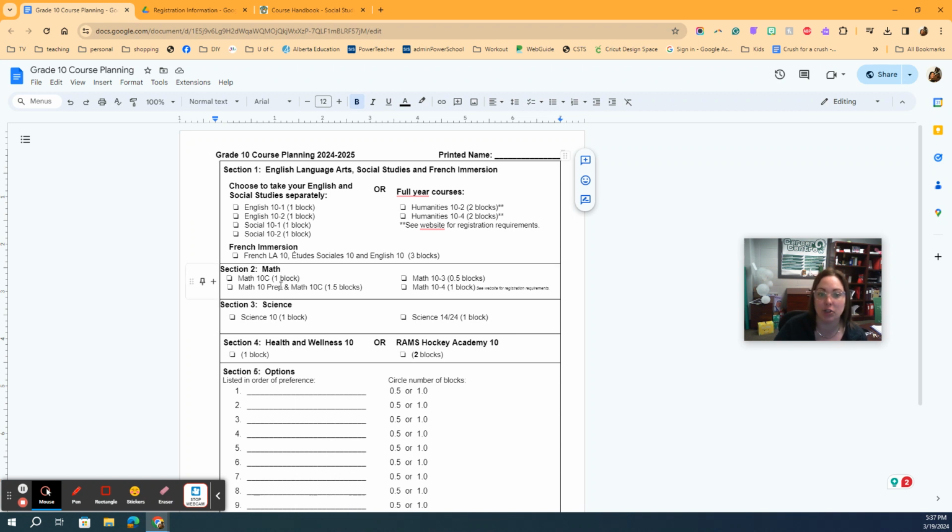So math, you get to choose from Math 10C, Math 10 Prep and Math 10C, or Math 10-3. So 10-3 is going to be that trades or apprenticeship style math. You can do that, and it's just half of a block, and you get your full 5 credits there. This would be recommended if you have under 70% and you have no interest in doing that academic math.